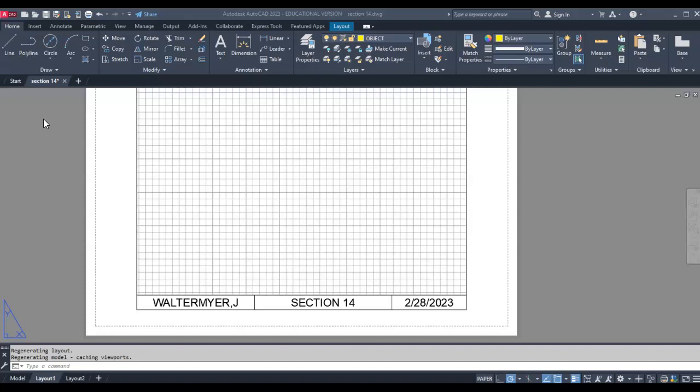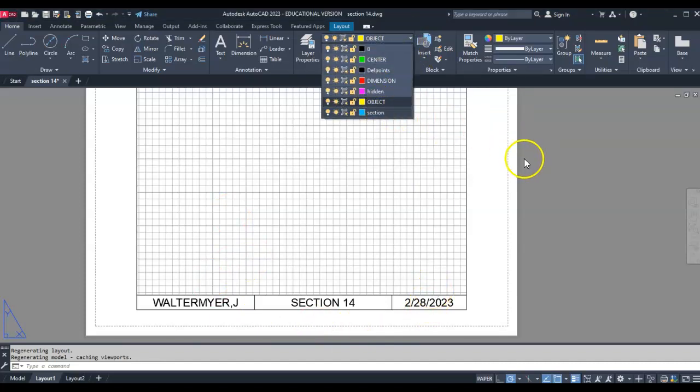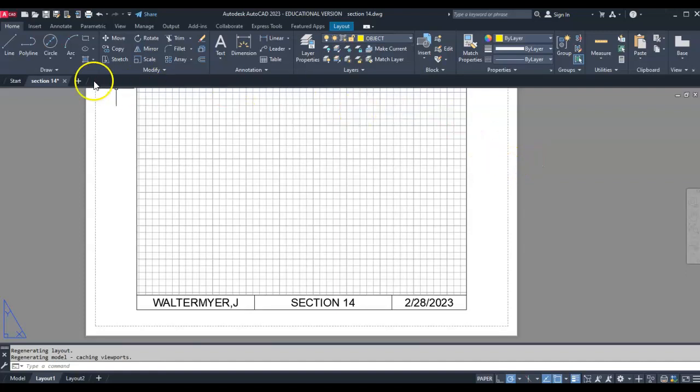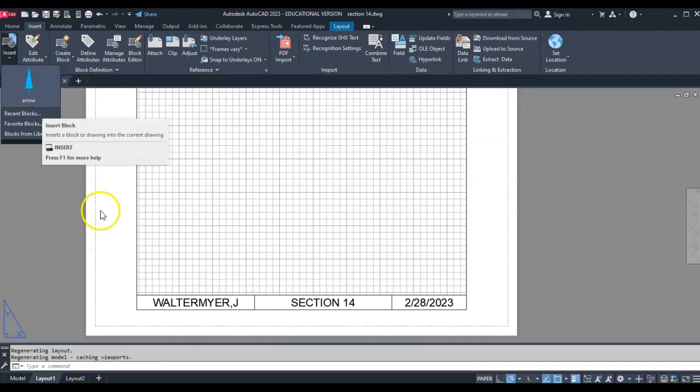Alright, we started section drawing 14, but I wanted to start from scratch. So if you were a little bit behind, we can get you caught up with everyone else. So I open up my blank one. I should have my section layer already there, and I have my arrow set up as a block.